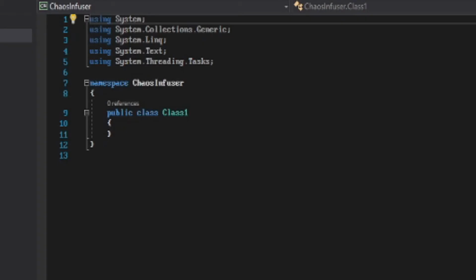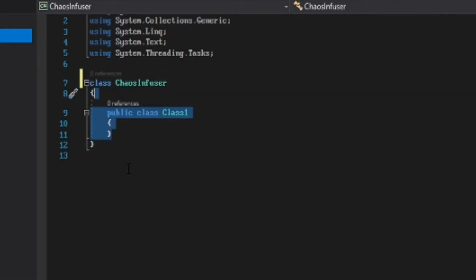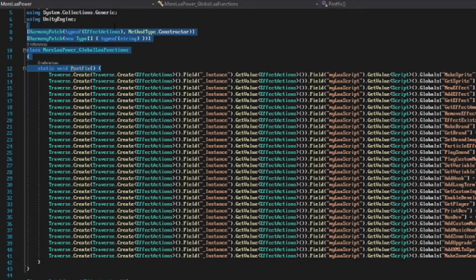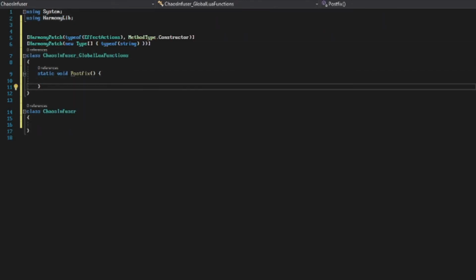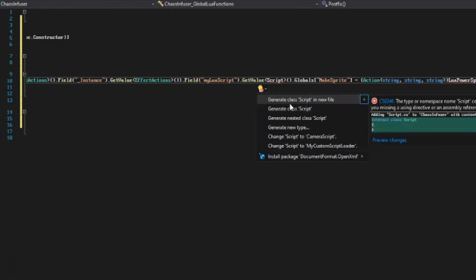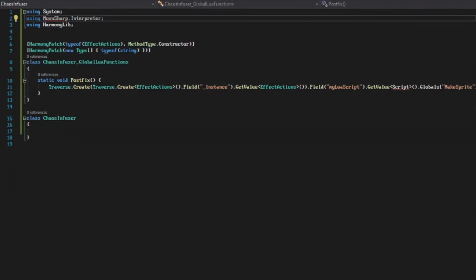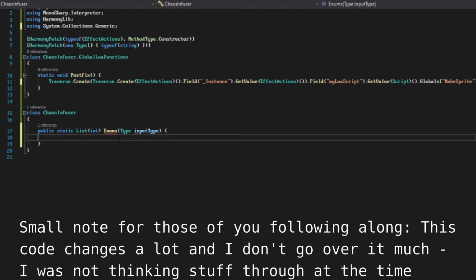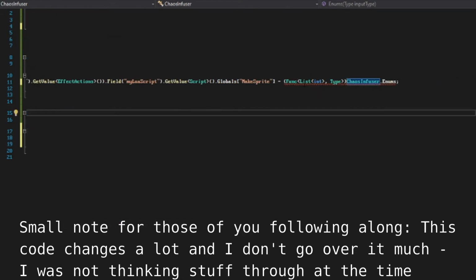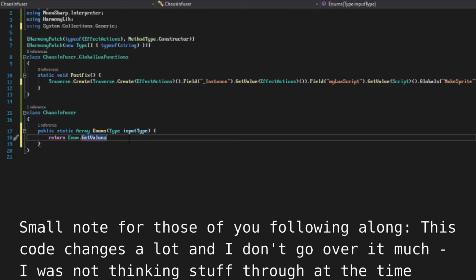The plan here is to create a function that Lua can access that returns a list of all status effects. I'm just going to yoink the basic setup of the function from my code in more Lua power to save some time and explanation, but that still leaves us with the function to create. I want to return a list of values to run into the function, so in the end, all I need to do is to call enum.getValues to get that list, and then organize it correctly for the Lua side.